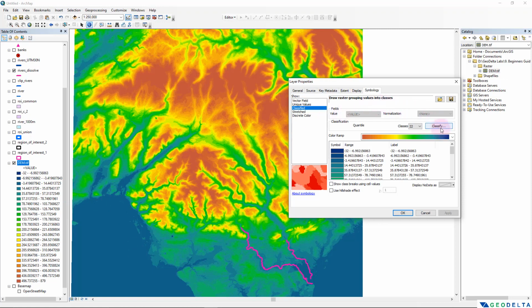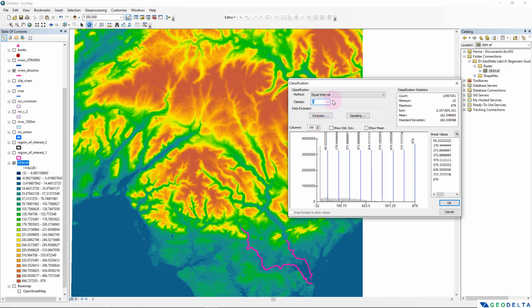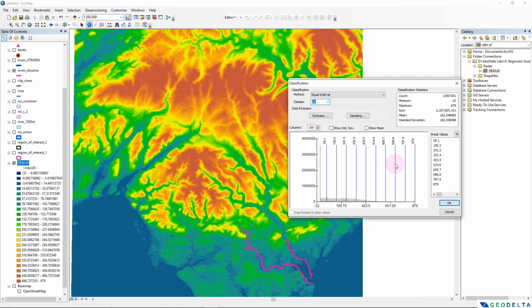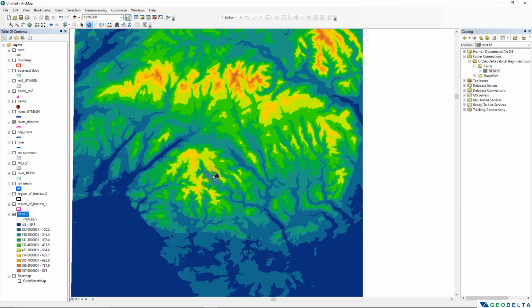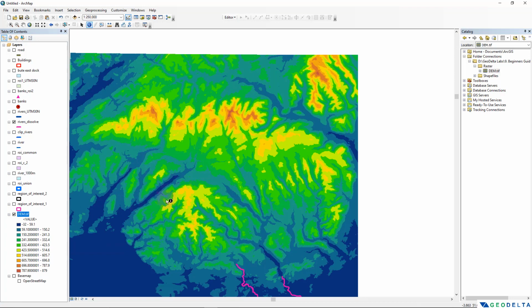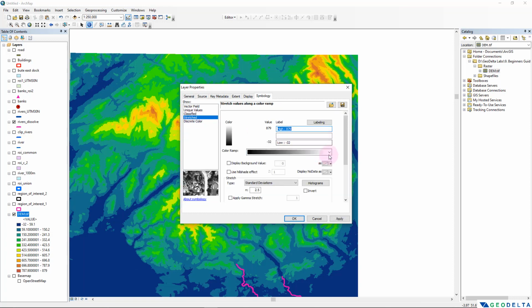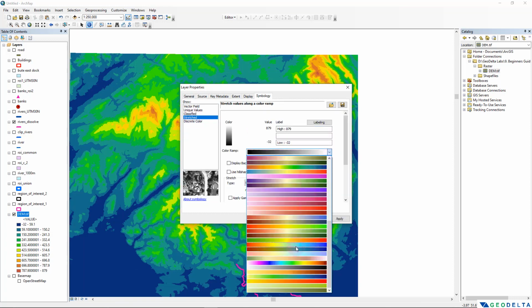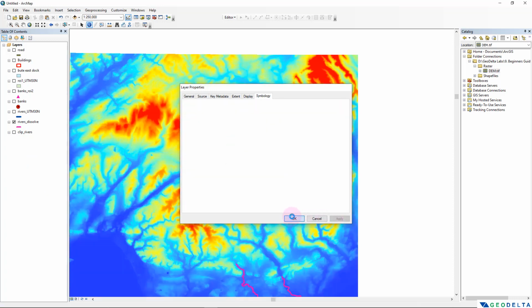Well, I think I prefer to go with the equal interval, and I'm going to restrict this to about 10 classes. I think that should be sufficient, even though I lose some detail because of that. So now you can get an idea about how you can do different types of styling. But if you would like to retain the stretched option, you can always do that as well. Maybe you can go with a different color scheme as well, and we can invert this.